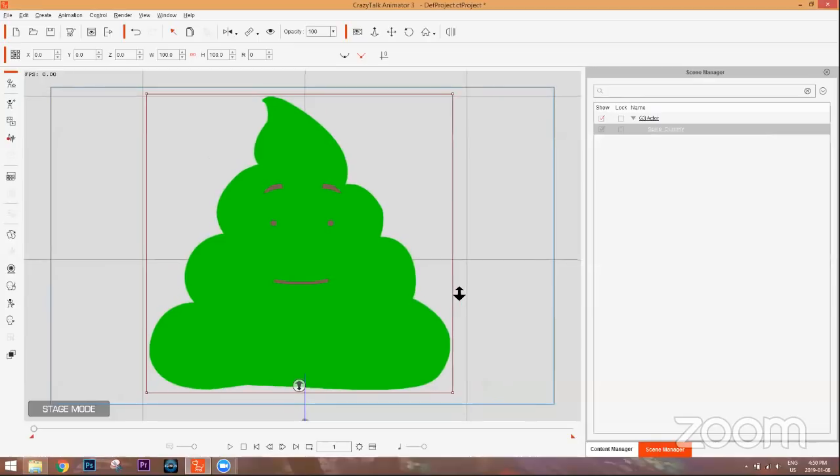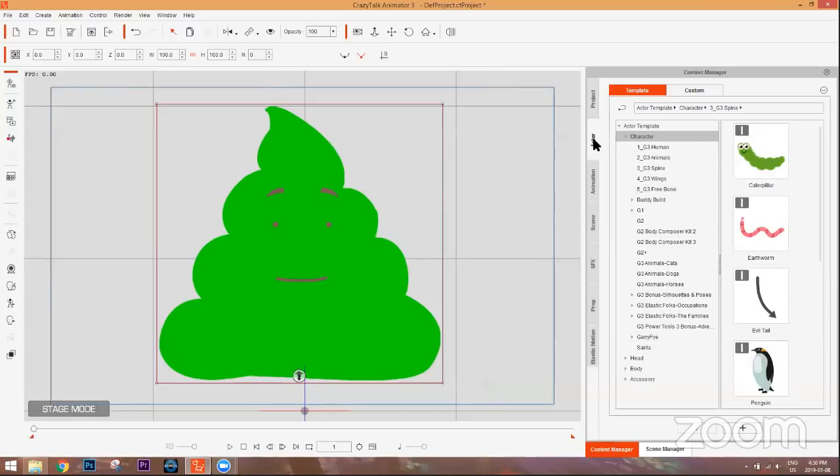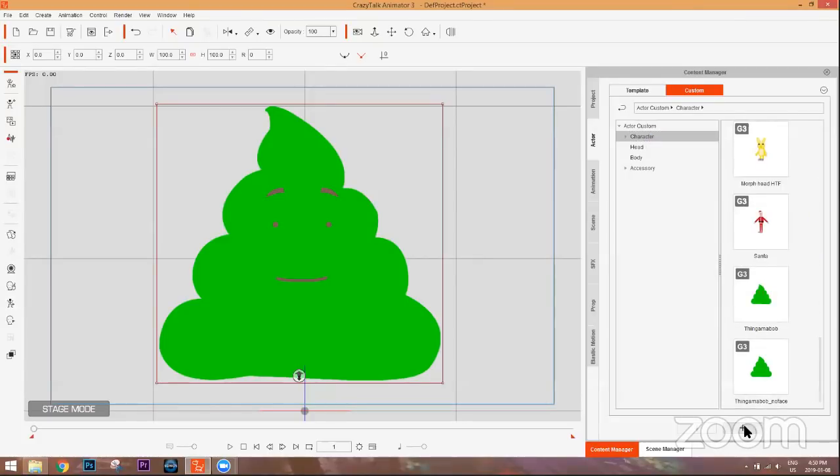And if you want to save your character, if you've spent more than 5 minutes on him like I have here, you can go to the content manager, go to your actor tab and custom up here, and then go into character and save your character by clicking down here and selecting add. Then you can enter a name for him. Let's call him Blob. And there we go. That's how you create a character.